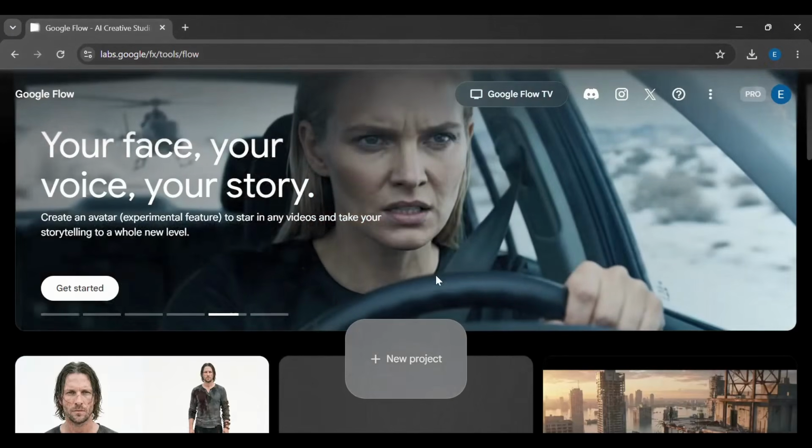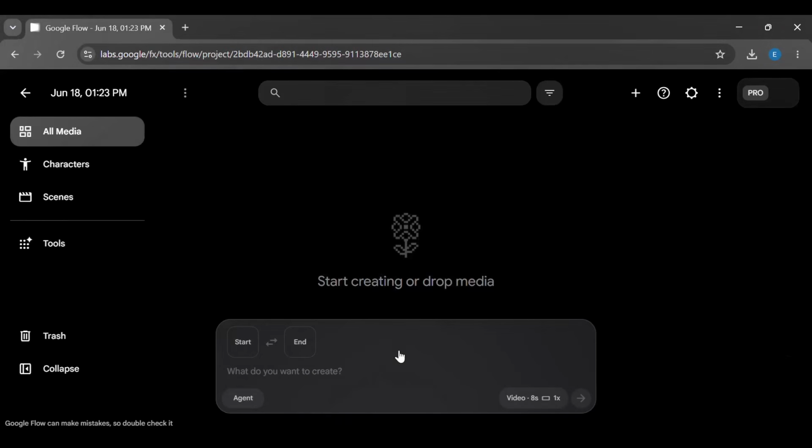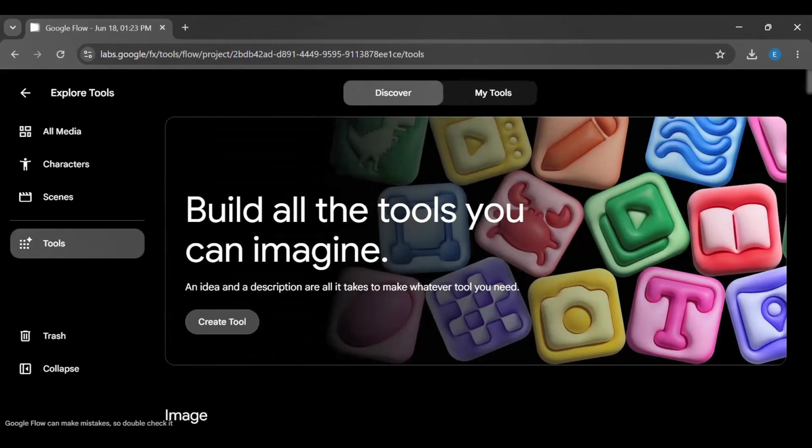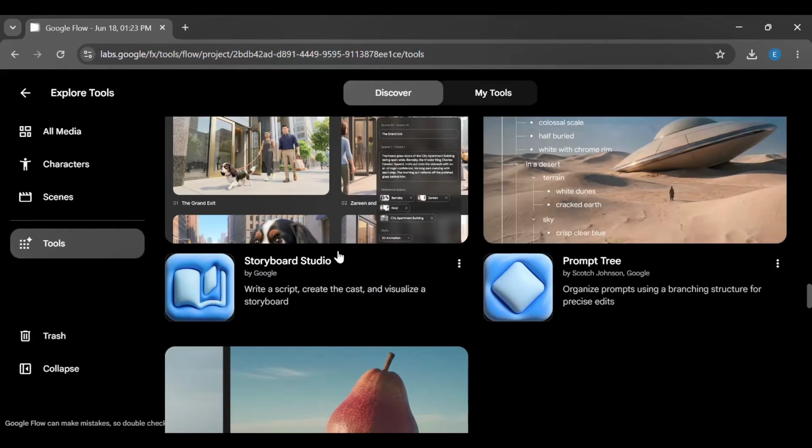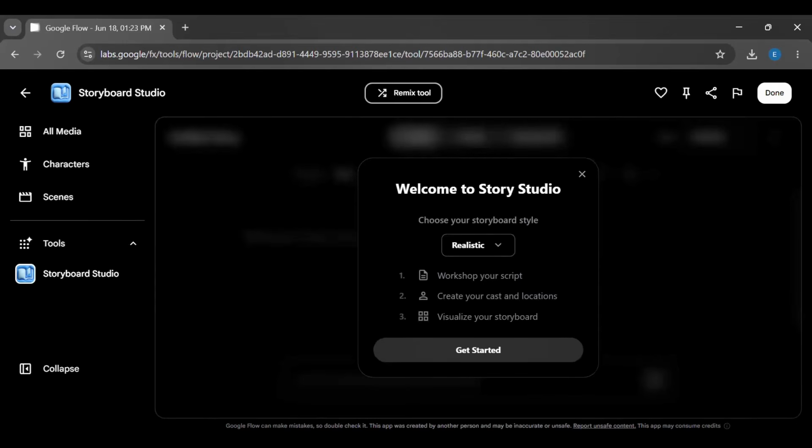Once you're inside Google Flow, create a new project. After creating the project, give it a few moments to load, and you'll be taken into your workspace where everything is ready for the next step. After your project is loaded, go to the Tools section and scroll down. Under the prompting category, you'll find Storyboard Studio by Google. Click on Storyboard Studio and allow the tool to load. This usually takes a few seconds, and once it's ready, you have access to the main storyboard creation interface.